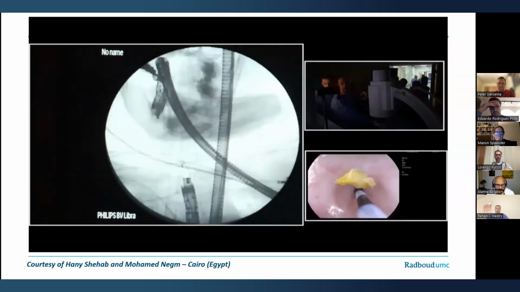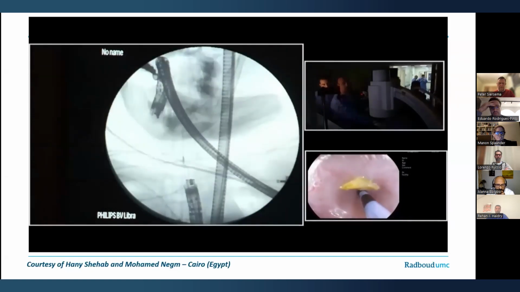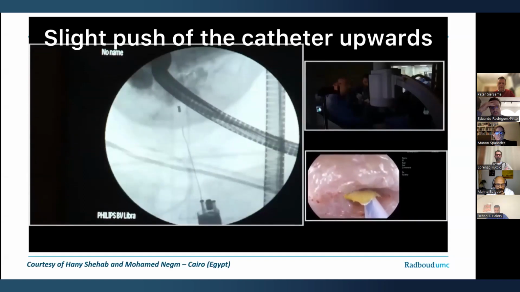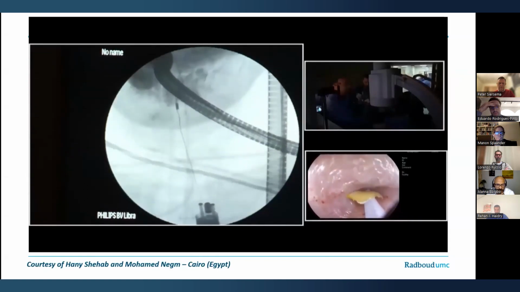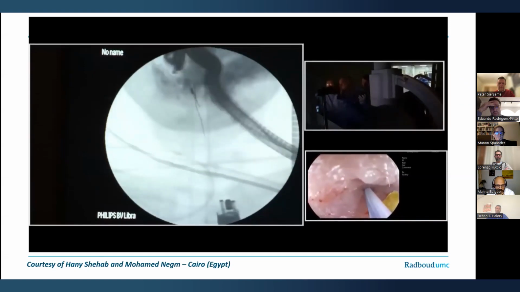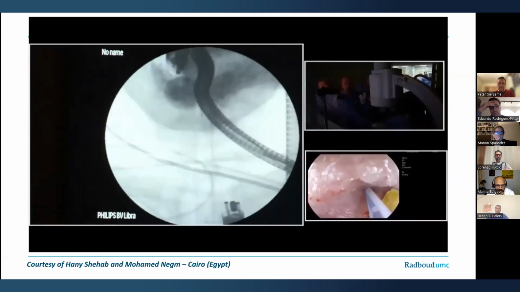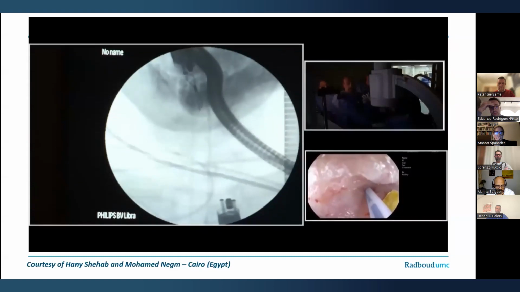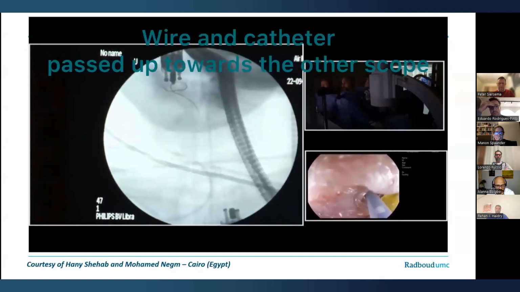Just stay there. It's good. Again. Try, go. I think we're almost there. So if you can straighten your scope as much as possible, if you pull back.